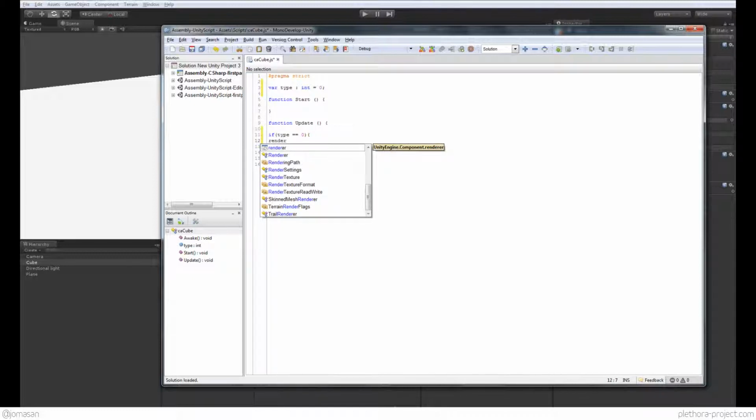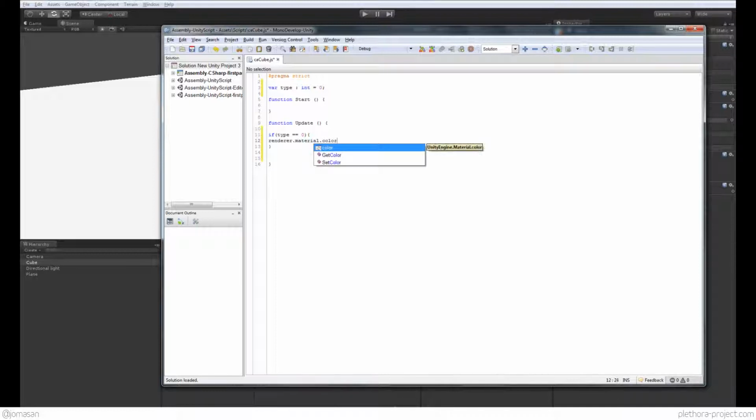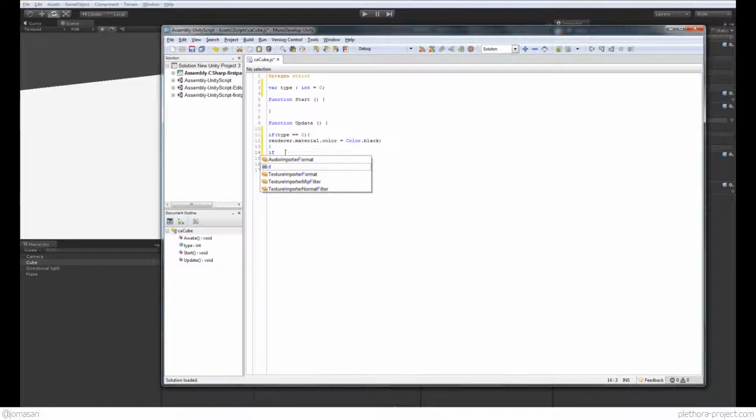render dot material dot color equals Color dot, we could say black, right? So we have the black cube, the type is 0, and we can just copy basically this stuff here, and if the type is 1, the material could be white, right? So let's save that.